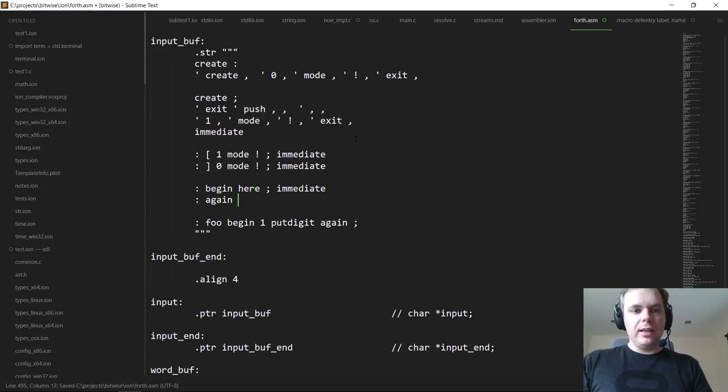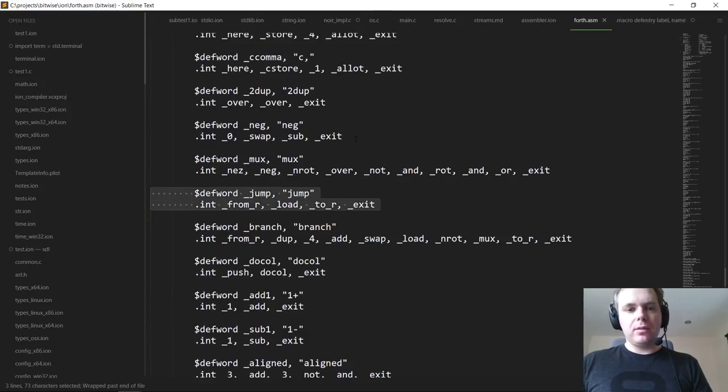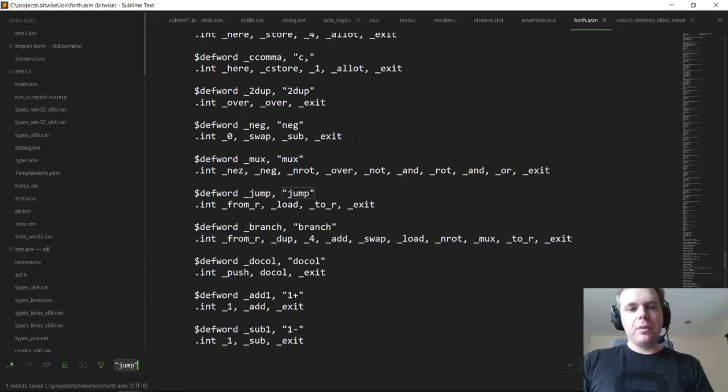So the location, basically storing off where this is going to be on the stack. Then again, which is also an immediate word, is going to do an unconditional jump back to where we started, but we have to emit code to do that, right? Again, we have to emit code. Oh, I guess jump maybe not even. No, we do have something called jump. I couldn't remember if it had a different name in the dictionary.